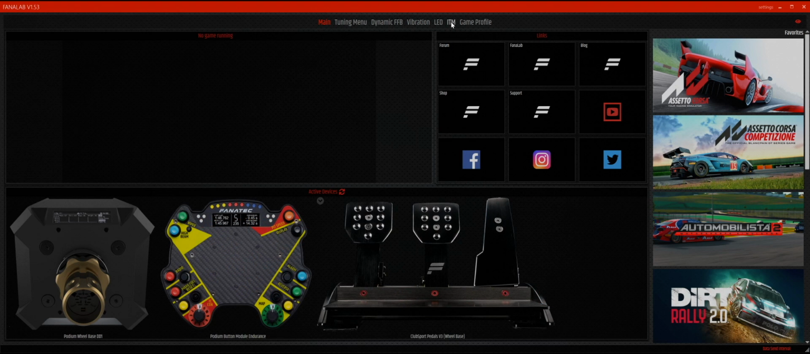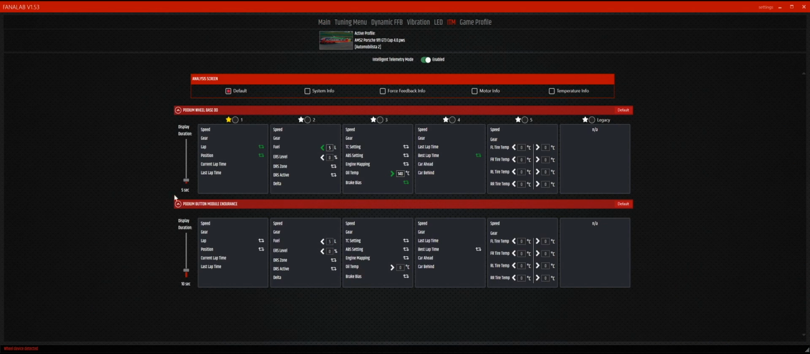All right, so let's go over to the ITM page, and now you'll see I have two rows. One is for the Podium button module endurance, and the other is for the Podium wheelbase. So I can have a page selected here, and then on my Podium button module endurance, I can adjust to have one of these pages on at the same time. So on my DD wheel, I'm going to see my preferred page here, my preferred values, and you can see I have a profile loaded just to show you how I've customized this one. And so this is where it's really nice in the combination between the endurance module and the DD wheel. You can have a lot of information, a lot of details coming through.